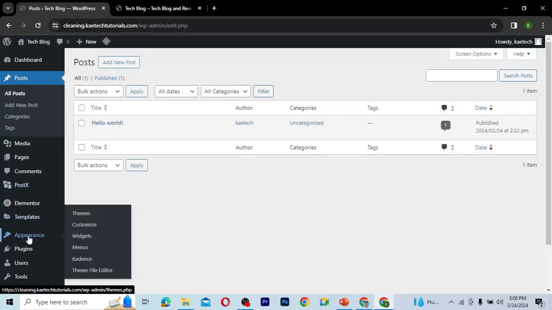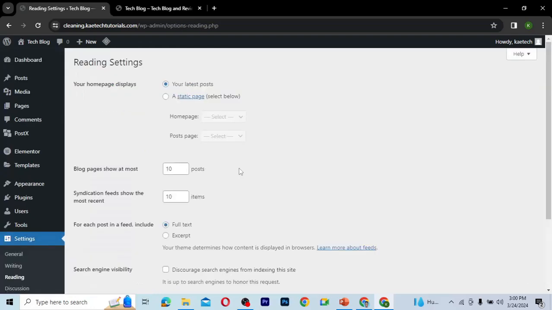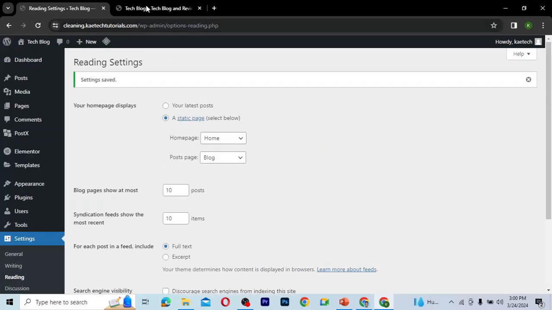But if we don't want it, then we have to go to settings, go to reading, and change it. Now we don't want it to display the latest post. We want to set a home page for it, so we want a static page, and that static page is our home page. So we just choose it. Where will our blog posts go to? We want our posts to go to the page that we call the blog. So this is where we want our posts to go. If everything is okay, we can click on save changes.